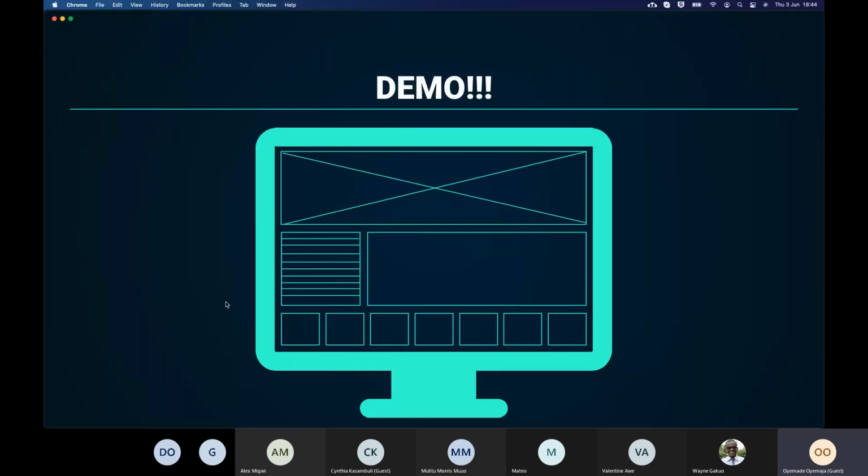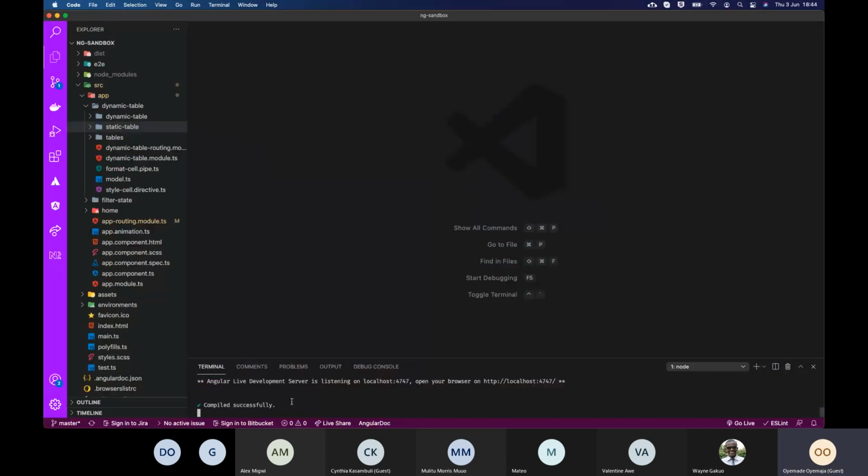So let me come here and show you the project. I'm serving it already. Can you guys see my screen? Yes. Okay. So this is just a sandbox project in which I do all my development work, a basic Angular application, nothing special about it. It's in version 11. And I have a lazily loaded module here called dynamic table, where I have everything concerning the dynamic table. Let me show you what it looks like.